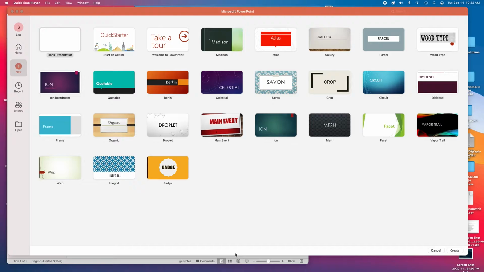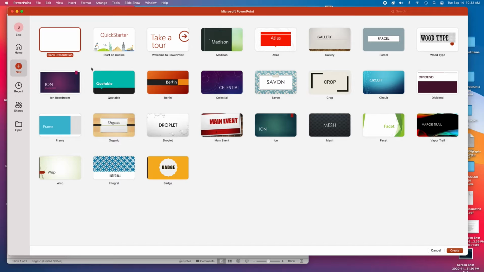The first step, you can see that I have PowerPoint open. You all should have access to PowerPoint through Microsoft. And let's see. So we're going to go to blank presentation. I'm going to click on that. And I'm going to go ahead and hit create.